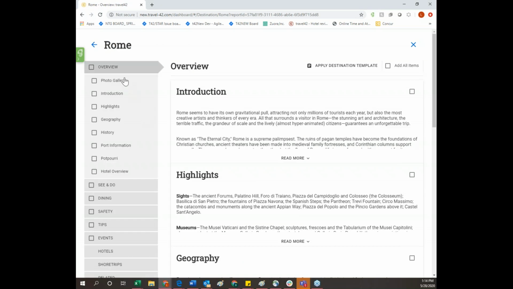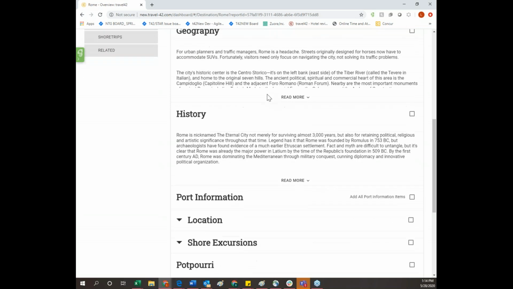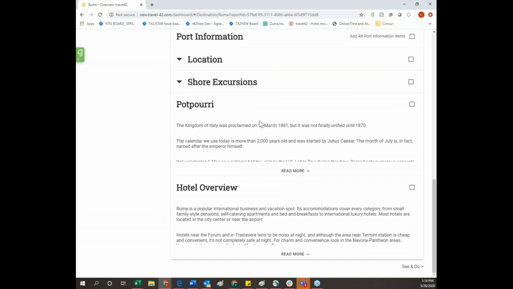All right, so we have all of this information over to the left. It'll maximize over here to the right. So anything that you want to see, simply click on it over to the left. Right now I have my overview tab pulled up. You'll notice because it has that pointed edge that tells me that is exactly where I am. So I can scroll down and read the introduction, highlights, geography, history, port information, shore excursions, potpourri, and hotel overview.